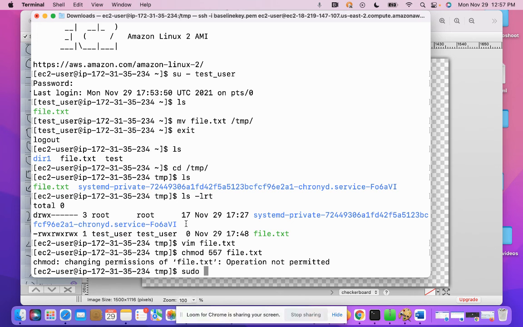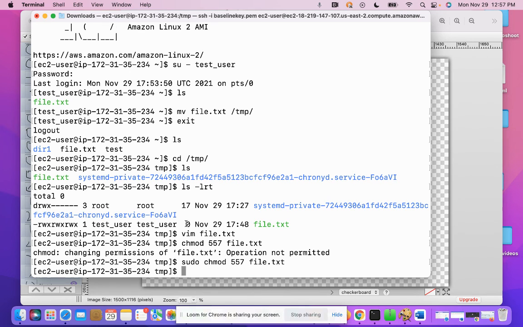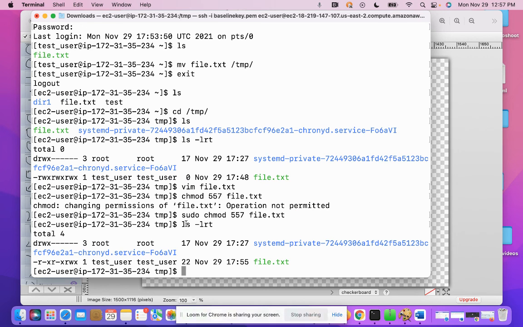But a root user can change anything. Root user is obviously admin for that server, right? He can change anything. So let's use sudo. Now the file permissions have been changed. If I do ls -lrt, you see that the EC2 user, the test user and the test user group, they both have only read and executable permissions. They can't write it, but everyone else can write that file as well. Everyone else can change that file as well. Okay, this is how the file permissions and user management works, guys.